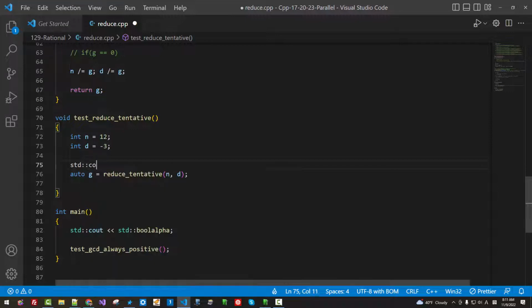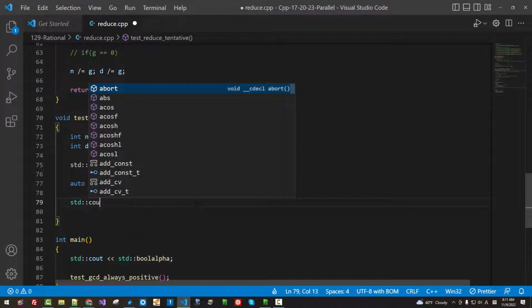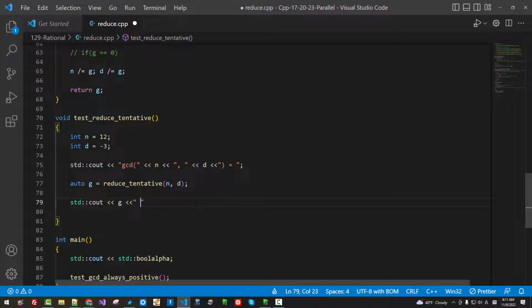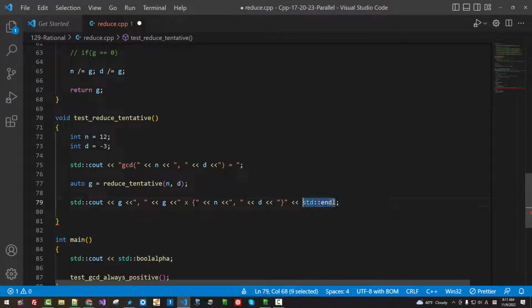We display cout GCD N D equals std::cout G. Or we can say G times N D, std::cout, and there I will give a 2-line break. So we are calling this function here.